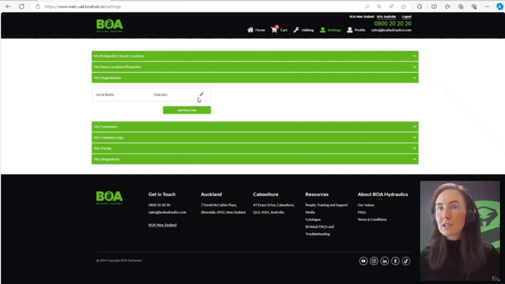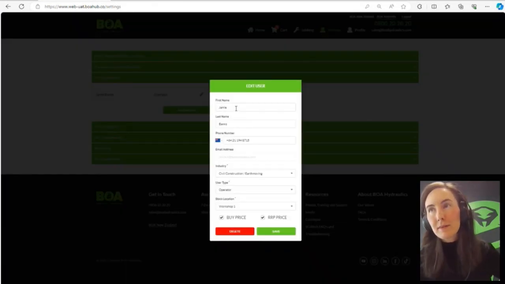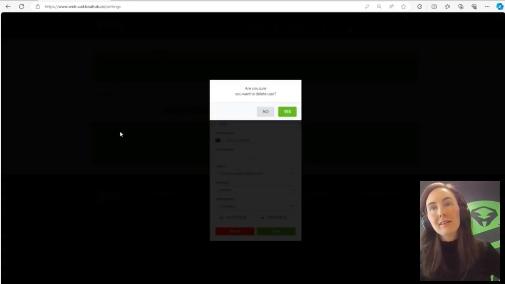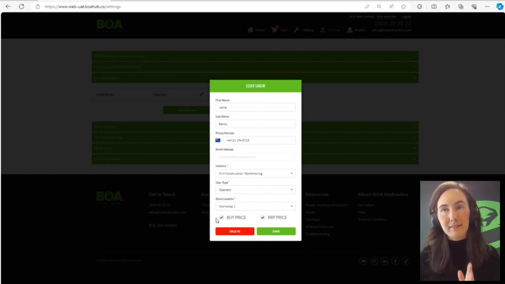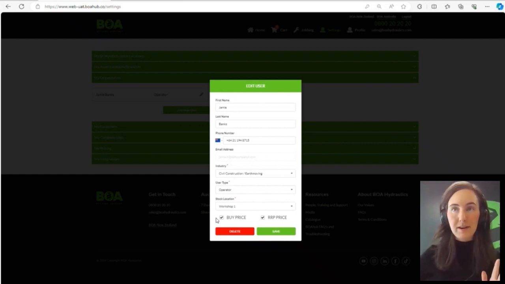To edit or delete a user, you can simply click the edit icon here and either make a change to any of these fields in here or completely delete the user if they are no longer part of your company. The other main thing that is controlled out of this window here is you do have authority to dictate who in your company can see pricing, and on the BOAhub we display 2 different prices. We've got the buy price, which is the price that I purchase my products from BOA. Then we've got the sell price, which is the price that I charge my customer for the work done.